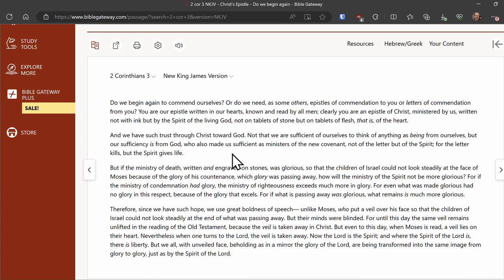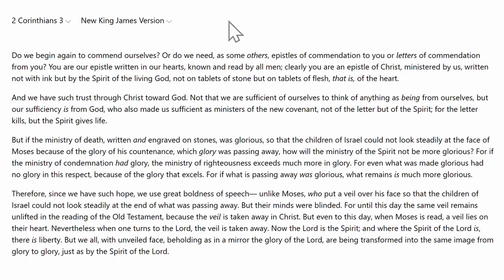So when we look at 2 Corinthians chapter 3, he says, "Do we begin again to commend ourselves, or do we need, as some others, epistles of commendation to you, or letters of commendation from you? You are our epistle, written in our hearts, known and read by all men. Clearly you are an epistle of Christ, ministered by us, written not with ink, but by the Spirit of the living God, not on tablets of stone, but on tablets of flesh, that is, of the heart.